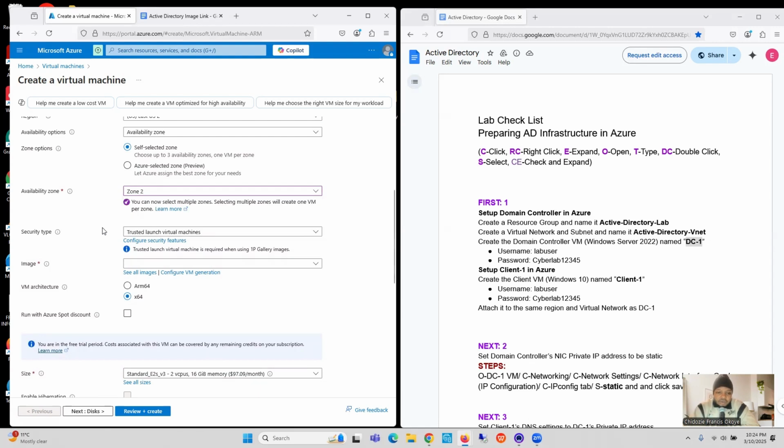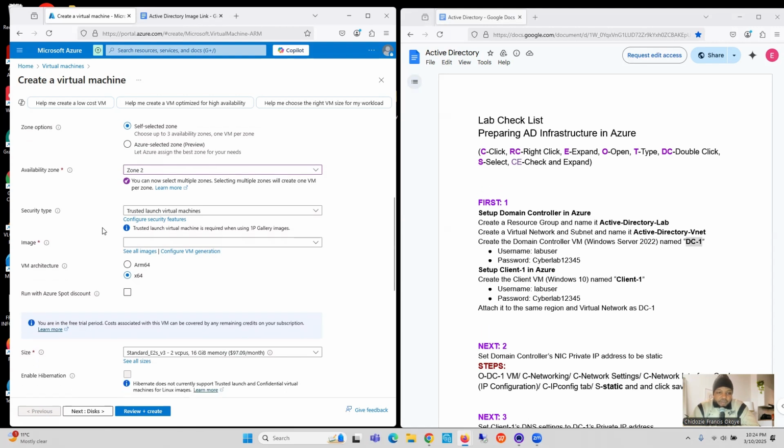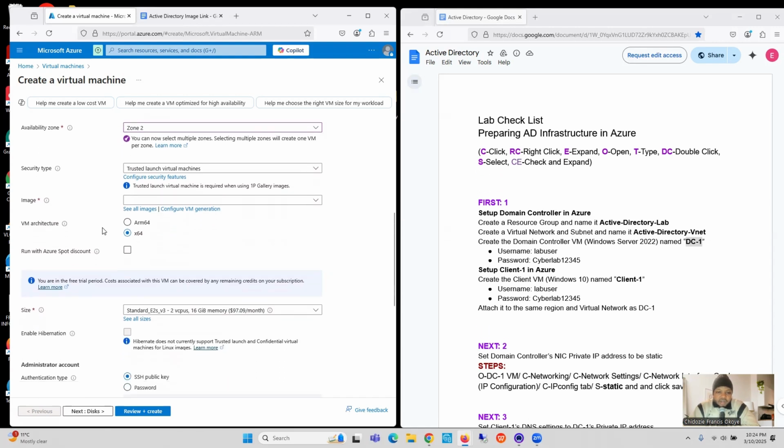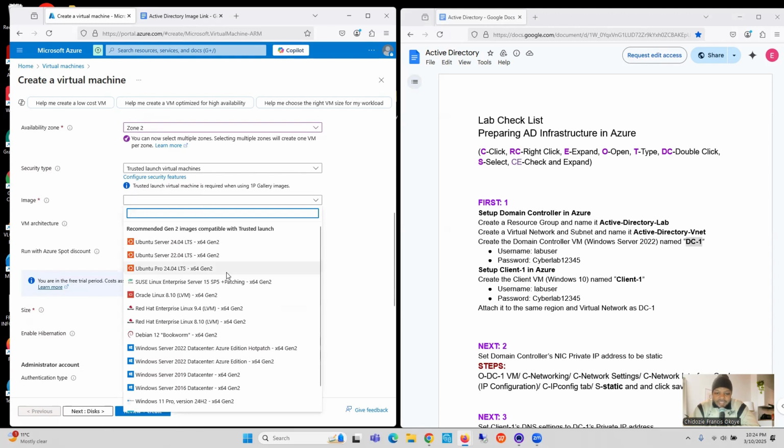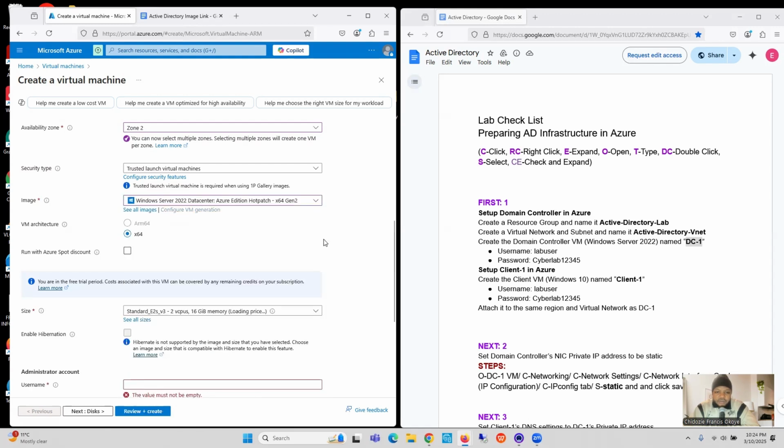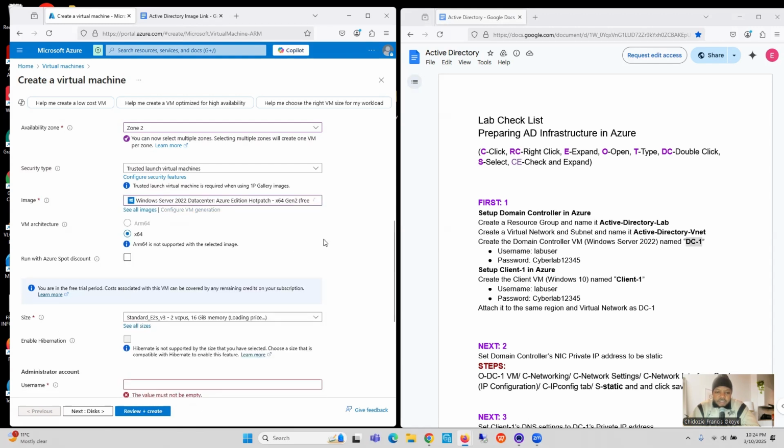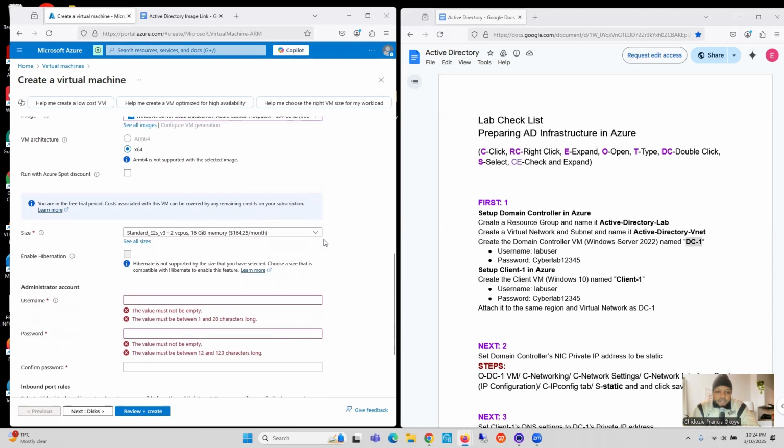Okay, because that is where my available disk size is. Okay, so after that, I'm going to skip network type, and then under image, I'm going to select Windows Server 22. I'm going to select this one. Okay, it's going to load, and under size, make sure that you have something that has to do with 2 vCPUs.